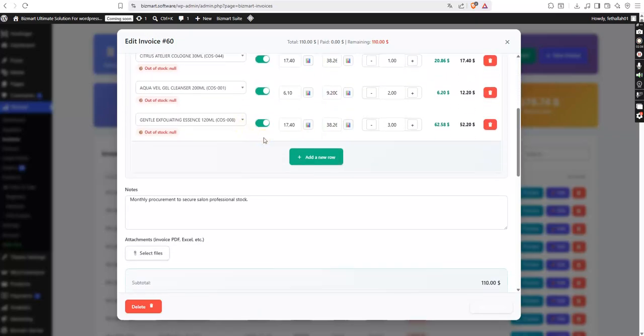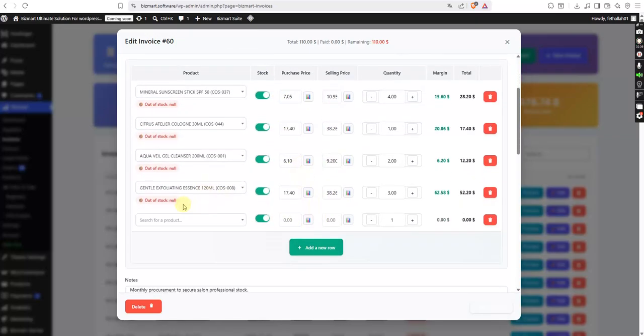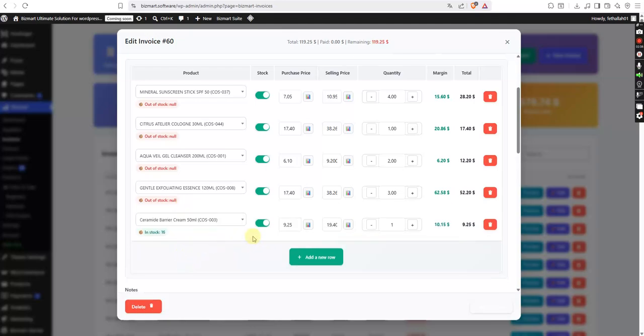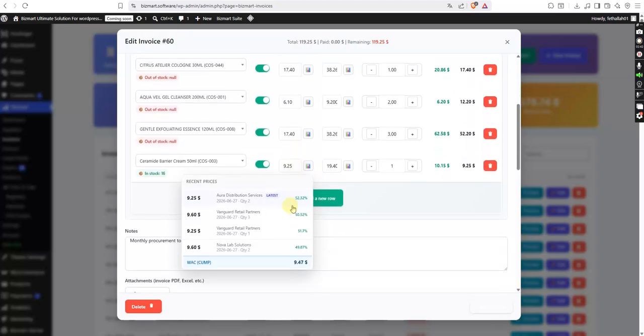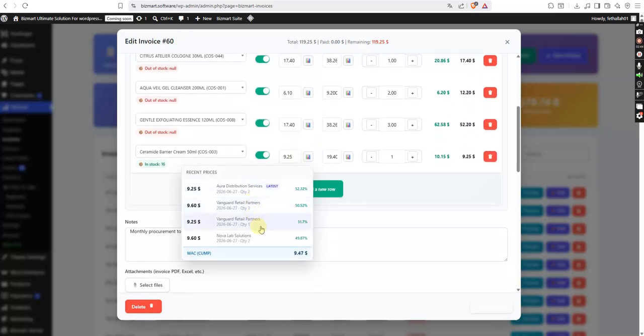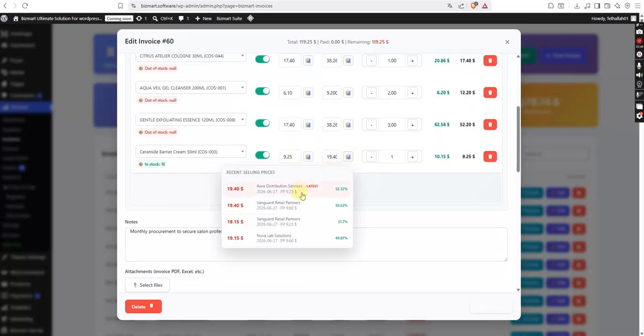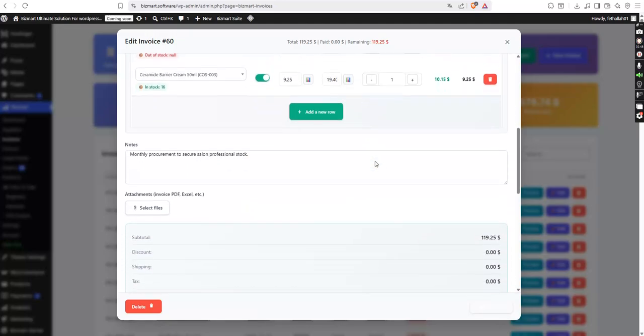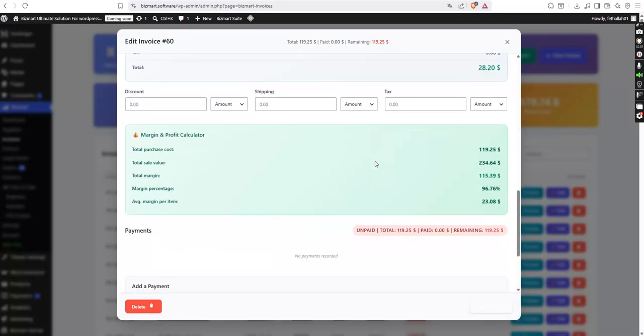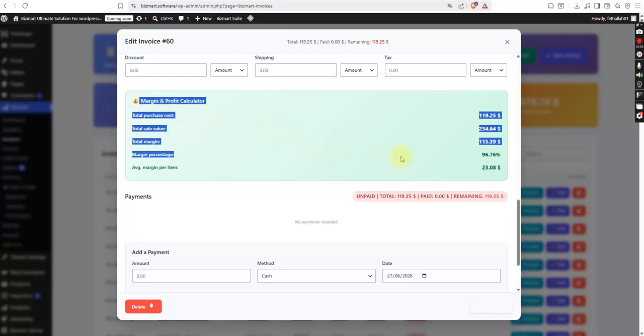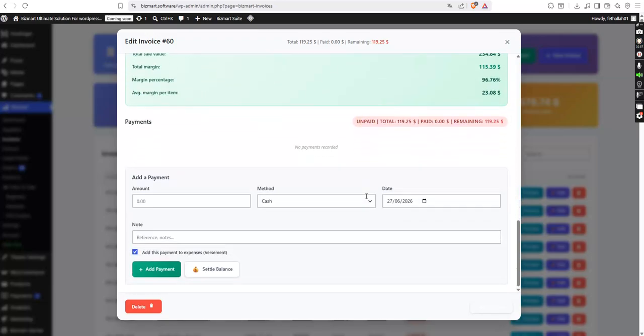As you add products, the system pre-fills fields with your latest purchase and selling prices. You can click mini chart icons to view popovers showing recent purchase costs, supplier history, and margin percentages. The built-in margin and profit calculator displays your expected retail sales value, total profit margin, and margin percentage before you even pay for the shipment.